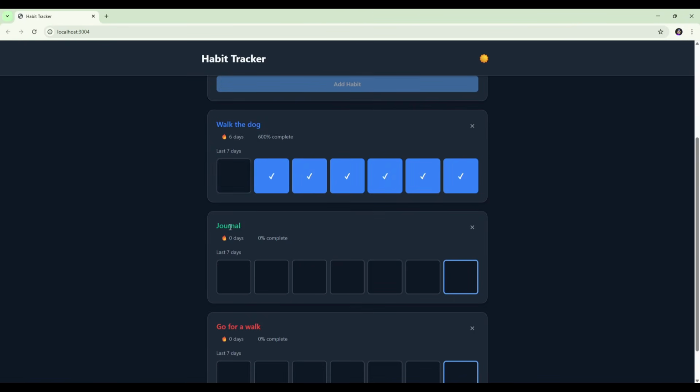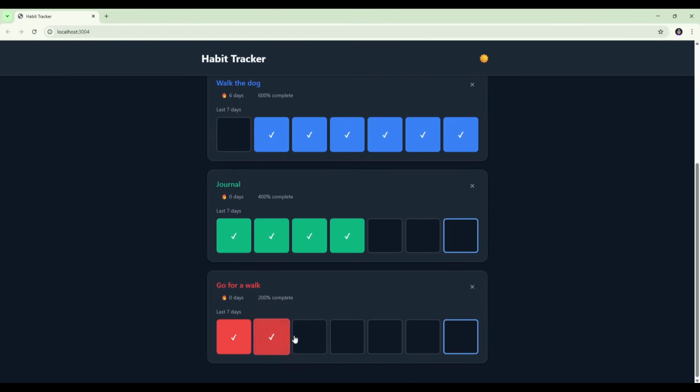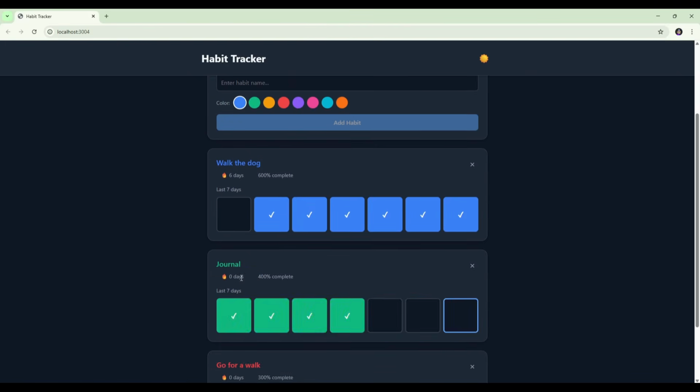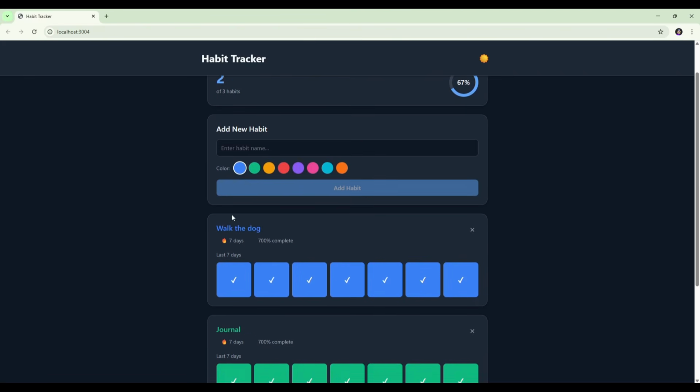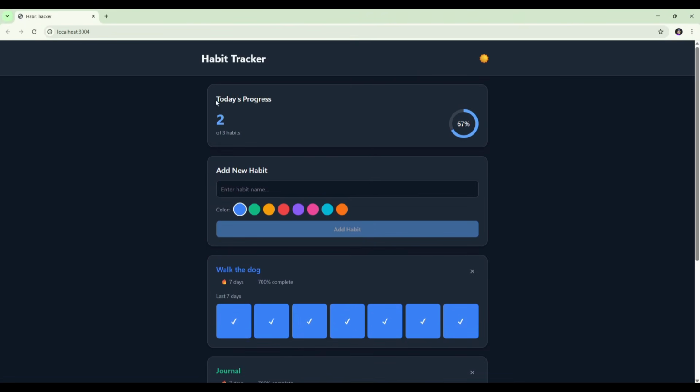We've got a last 7 days. We can then just keep ticking boxes here. Looks like it says today's progress, 1 of 3 habits. If I click that, it still says 1 of 3. So it looks like it doesn't tick it off as being complete until we've ticked off all 7 boxes, which is the weekly. So today's progress looks like it's actually related to weekly progress. We need 7 out of 7 to get 1 here.